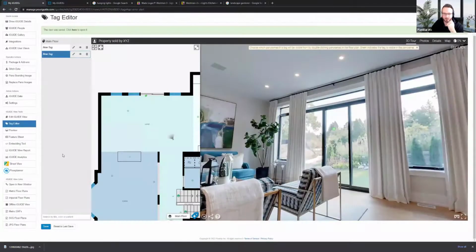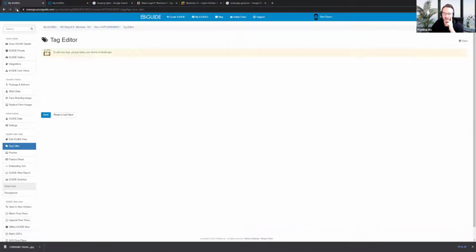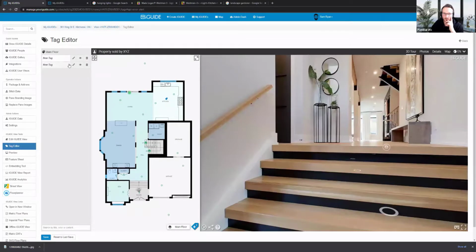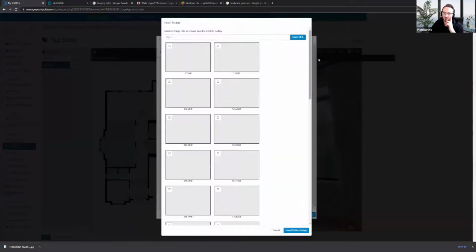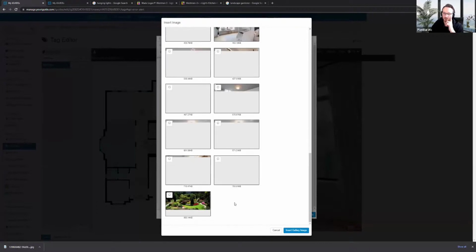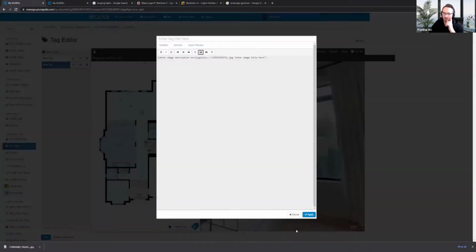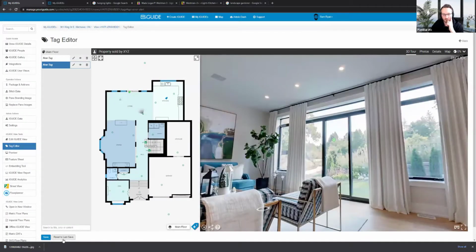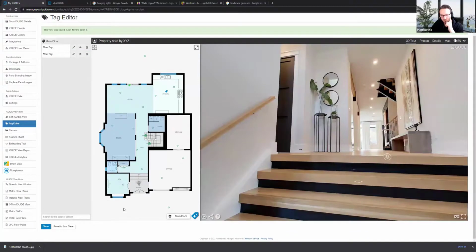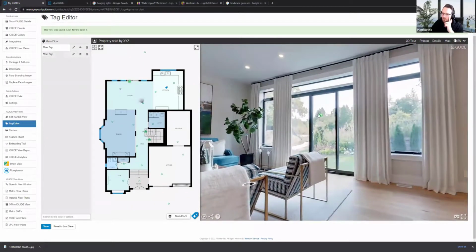Because I haven't refreshed this page since I uploaded the gallery. So I'm going to refresh this page, then go back to edit the tag, go to the gallery option, scroll down, and there it is. So that's got a tick in it, insert gallery image, apply, save, go back to the one we looked at, hover, and there's the image.